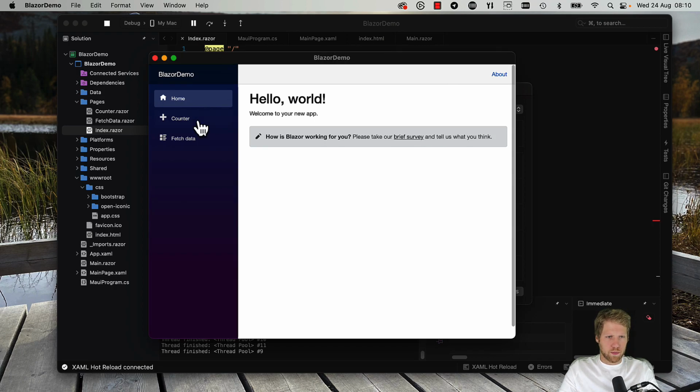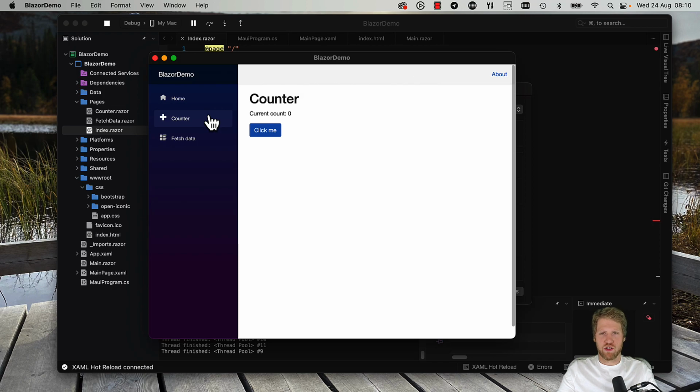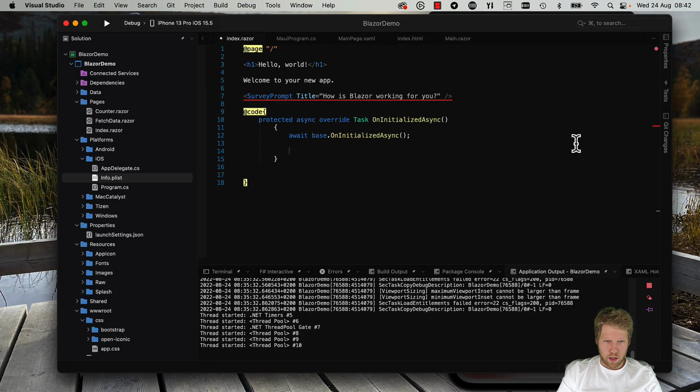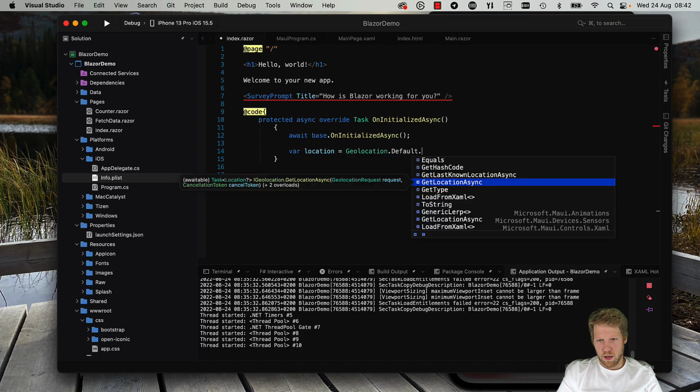So here the app is, we have the same application as in the regular web Blazor template. It's just running inside of the app instead. To show you that this is running natively, I will now go and use some native APIs. Okay. So here we can use, let's say, the location API from MAUI Essentials. Geolocation.Default.GetLocationAsync.